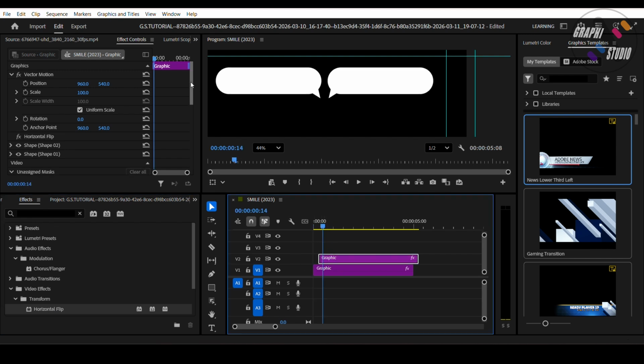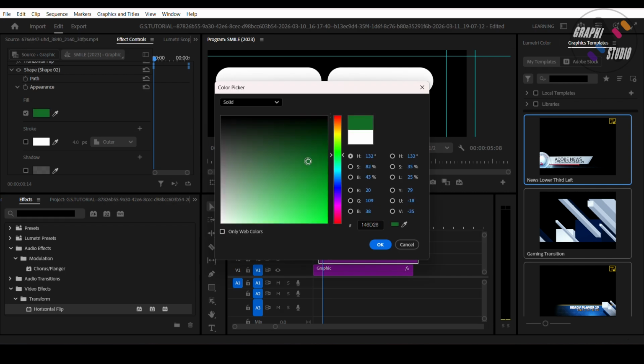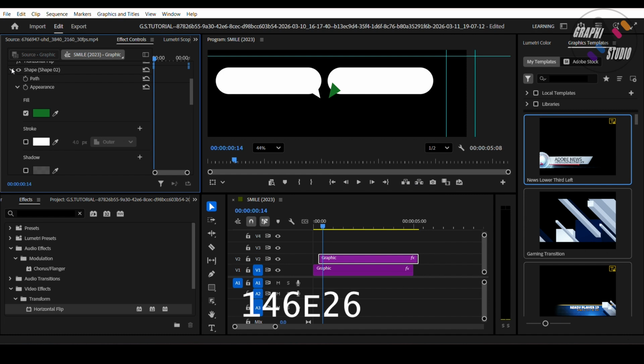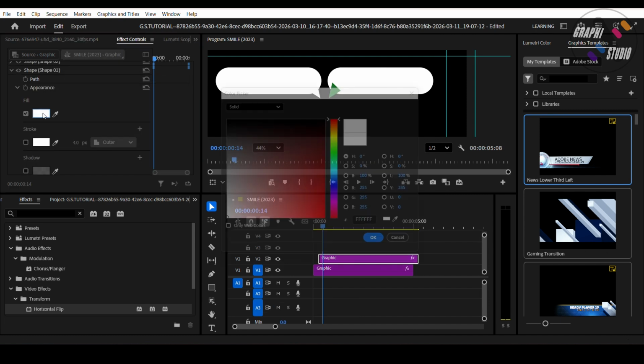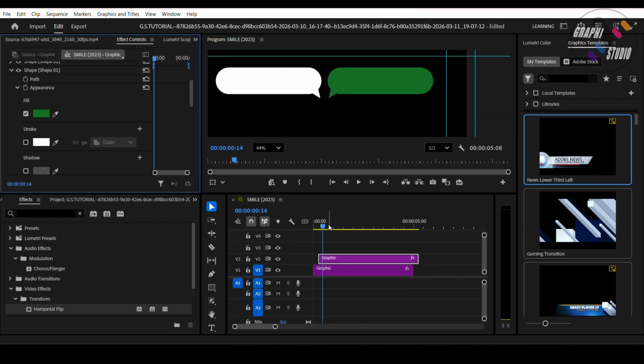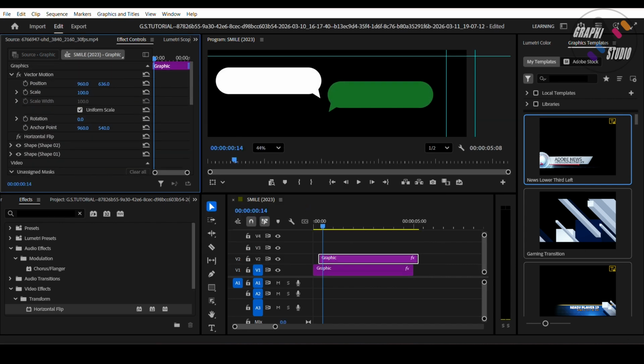Keep the upper video selected and go to Effect Controls panel in the Shape section, and keep the color green. I have kept this color code. You can copy it and paste this color code in the color of the other shape. Now make the Y position value of the green chat a little lower.